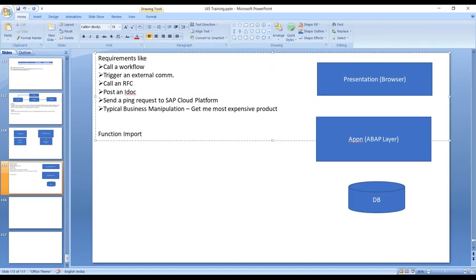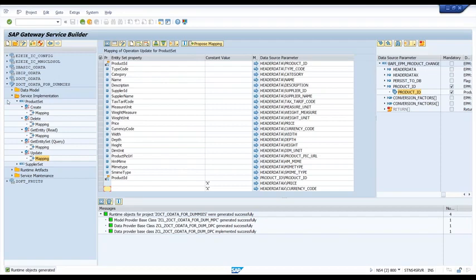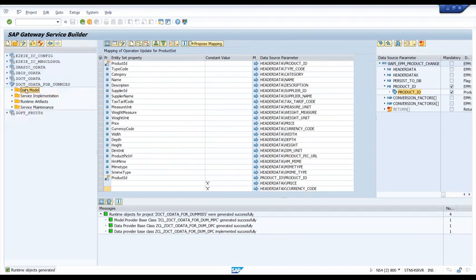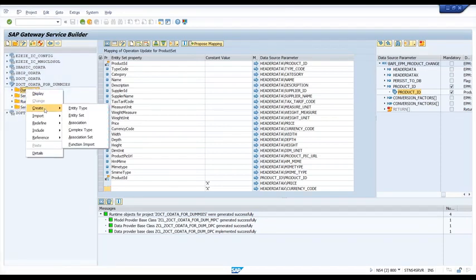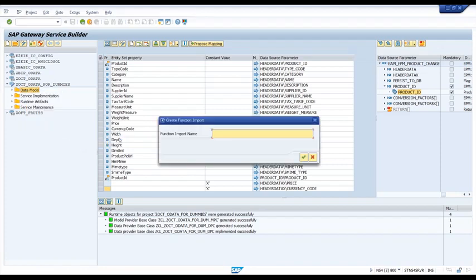It's just a fancy name, guys. Function import is nothing but a function. It has nothing to do with any import or export of anything. It's just a function which you can call. Let's create a function import. Go back to SEGW, right-click, and create a function import.